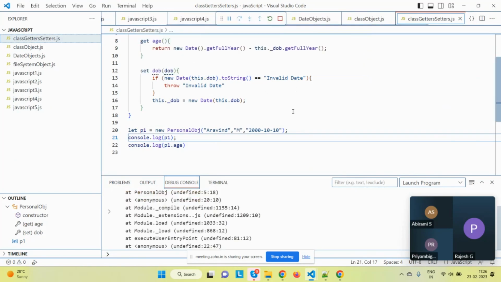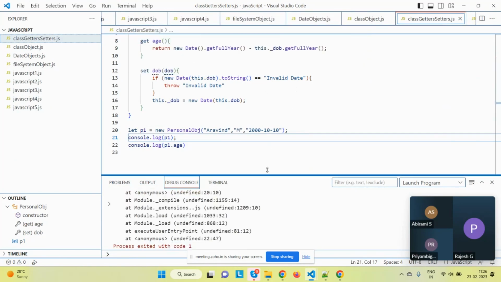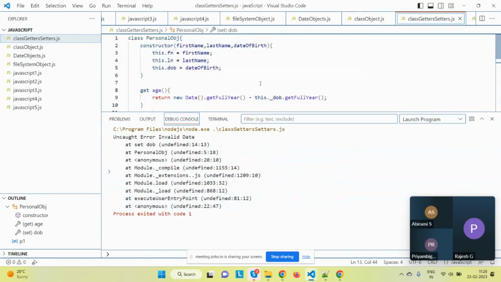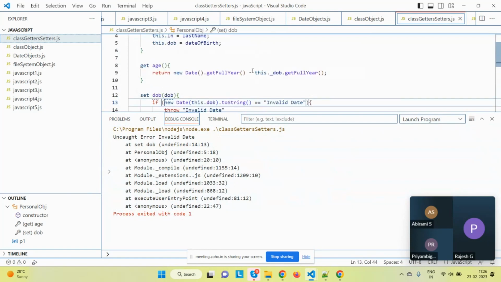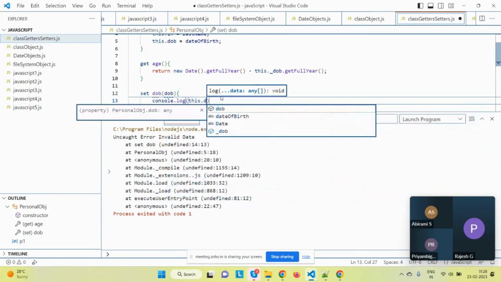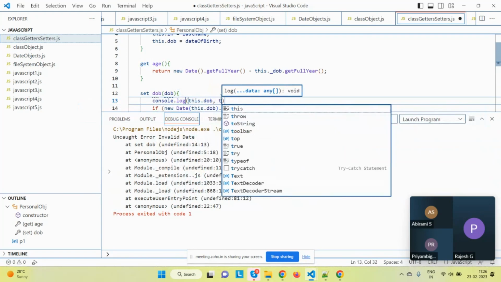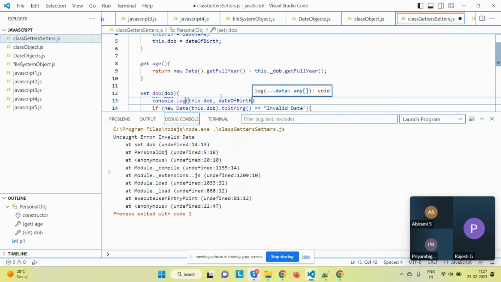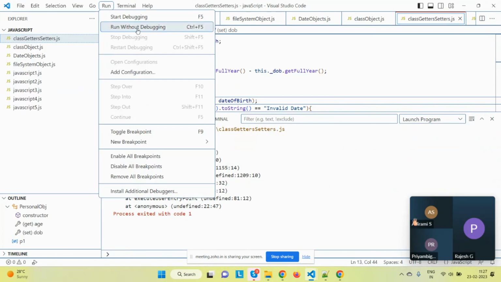Node. It has come up with an exception. I think that is because of that invalid date. Why invalid date? Date of birth. This dot dob, I'll just console log. That is the reason. Console log this dot dob is invalid because it is supposed to be date of birth. I'll just put this here. Let us just see that. There is some mistake I did, I know.